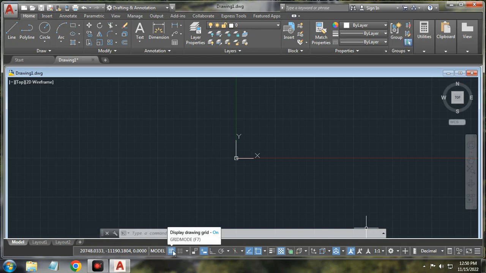and grid mode F7 is on and F9 is off, and infer constraints is off, and next dynamic input should be on. Next is ortho mode. If you want to draw horizontal and vertical lines, you use ortho mode. Generally if you are drawing only horizontal and vertical lines, make sure that ortho mode is on. Polar tracking should be off. ISO drafting should be off.